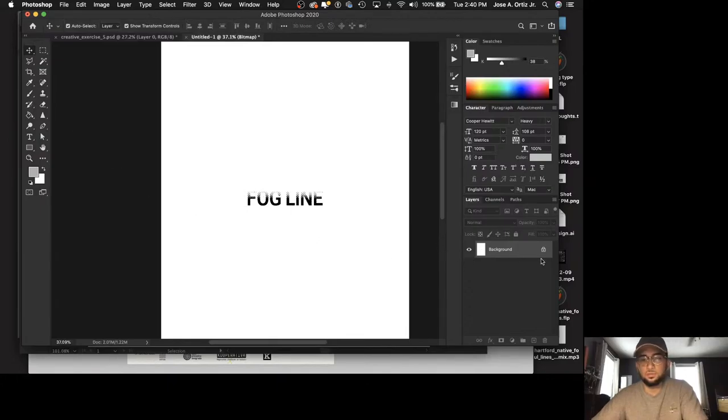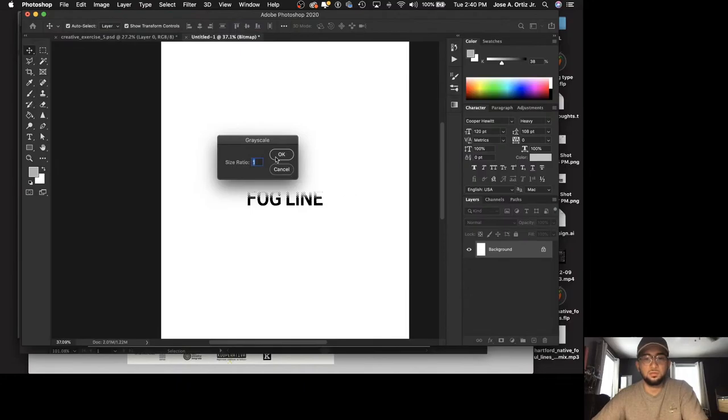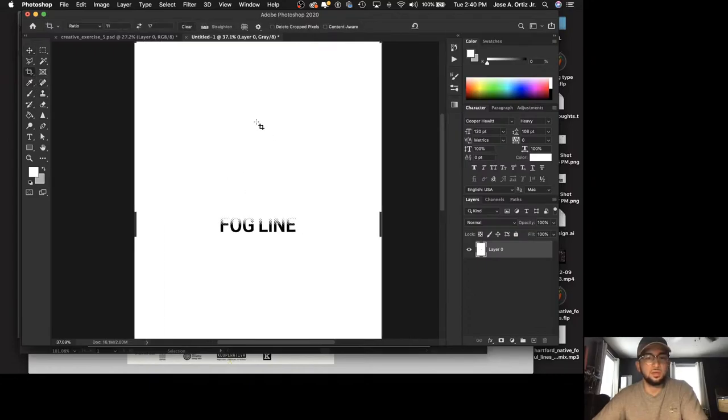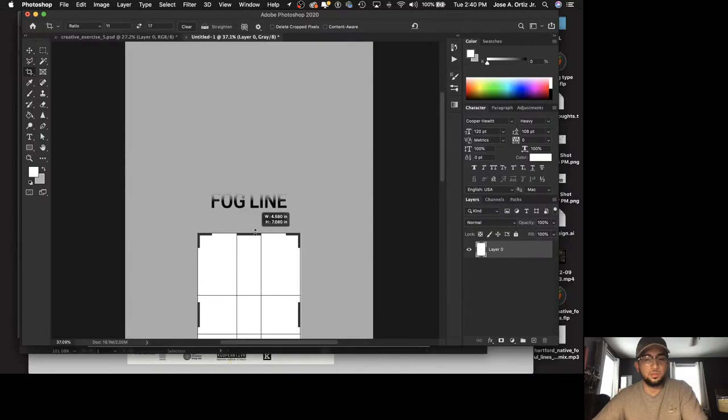That is fine. What I'm gonna do is actually image mode grayscale. Okay. And I'm actually going to crop this now. So I pretty much just want to get the words.